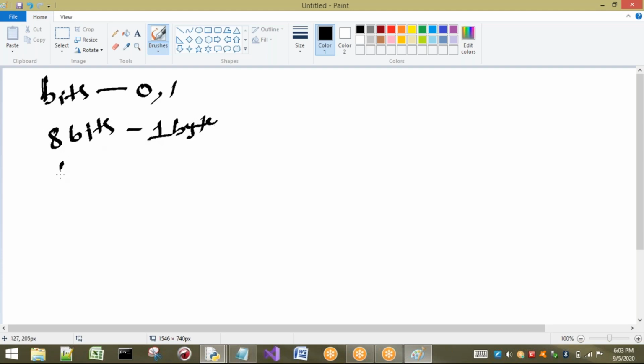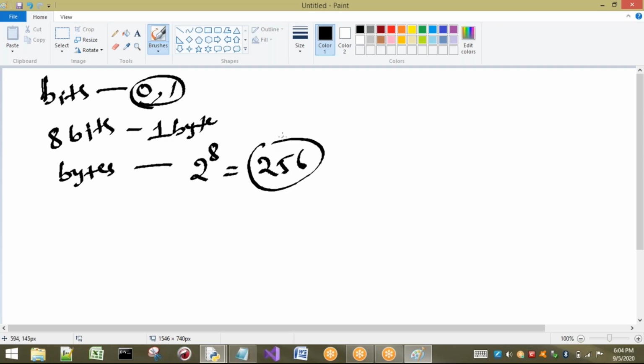So now I am discussing bytes. 1 byte is nothing but 8 bits. Bits are in the form of binary. Binary means 2. So 2 power 8 is nothing but 256. That means bytes means the values from 0 to 256. In our general language we take only 0 to 255, but here in bytes we can consider 256 also.